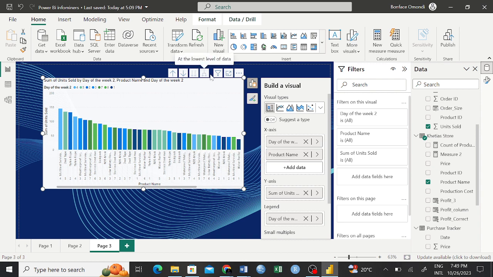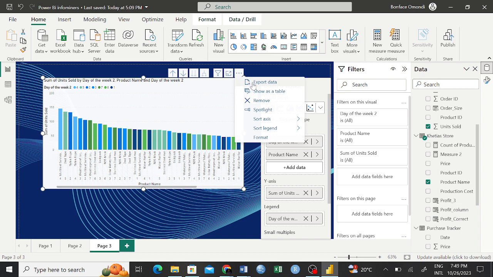And you have, of course, even filter on visuals. You have this focus mode is just going to enlarge what we have here. And you have more options that you can do. You can export, show as table, remove, and sort legend also. Sort it in terms of, yeah.